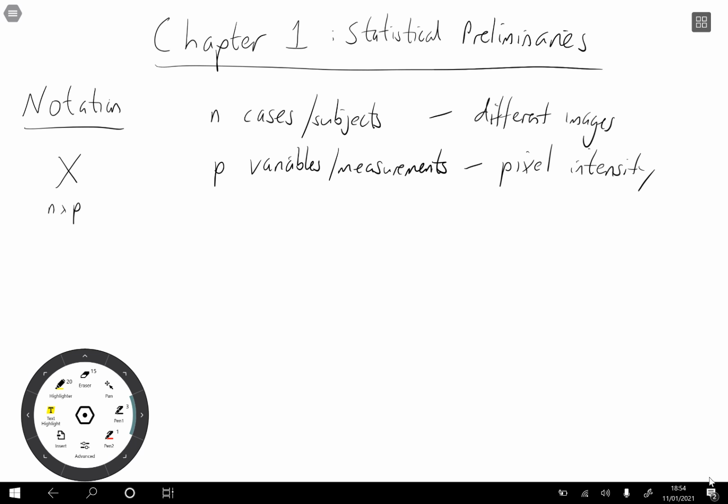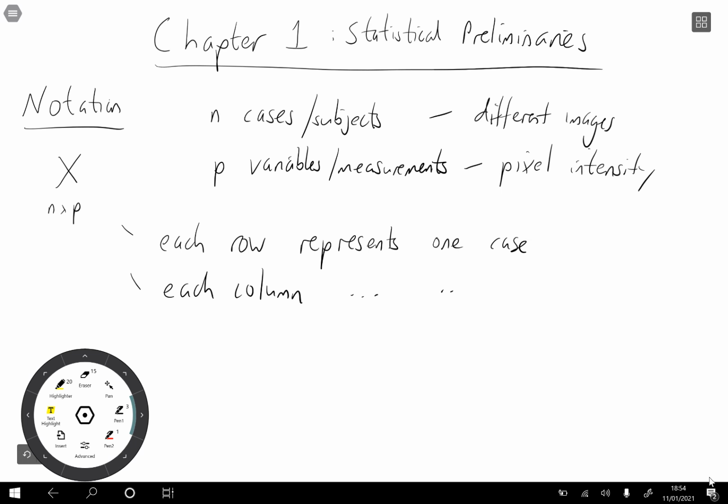Okay. So we're going to put our data into a matrix which I'm going to call capital X. So it's going to have n rows and p columns. So each row represents one subject or one case. And each column represents one type of measurement or variable.